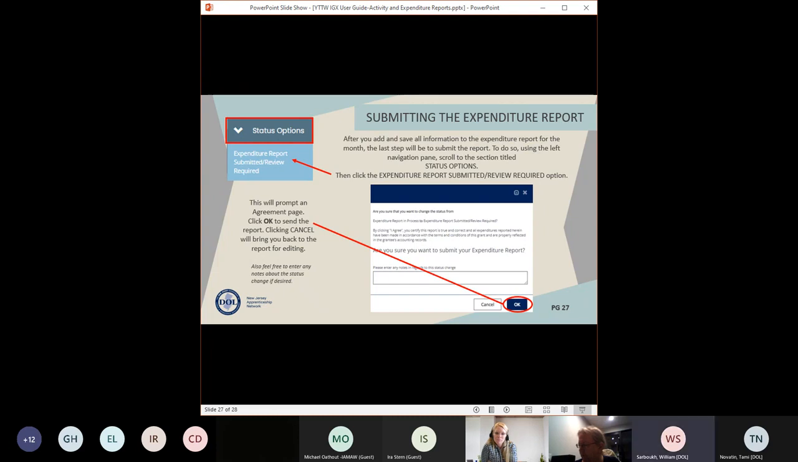The next step is the process for submitting your expenditure report to us for review. This can be done by scrolling down on that left side panel to status options once again, and choosing the status of expenditure report submitted / review required. That will prompt you to choose either OK or cancel once again. It's just trying to make sure that you're sure you want to submit it. If you're sure, click OK, and that will submit it to us. Once again, if you'd like to leave us with a nice little note, feel free to do so.